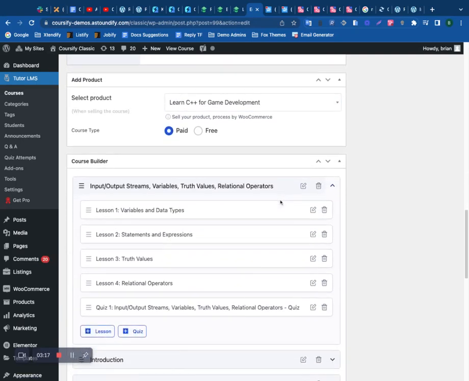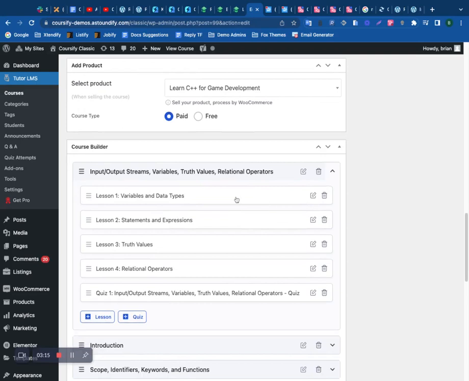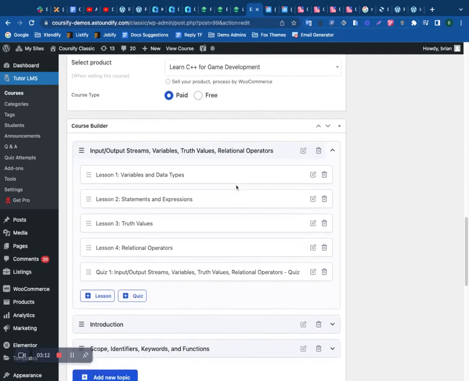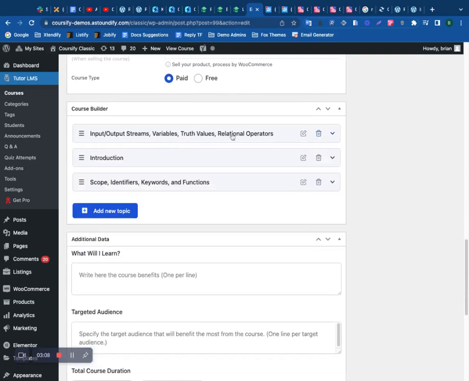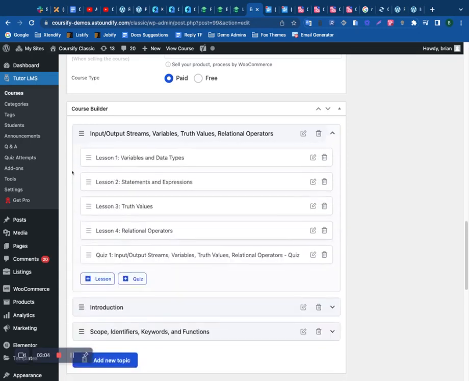The other option is the lessons, and the lessons that are involved in the course. There's the input stream variable, there's the introduction, and there's the scope, and these are also distributed in their own categories. So there's lesson 1 in this input and output streams. There's lesson 2, lesson 3, lesson 4, and then there's a quiz.